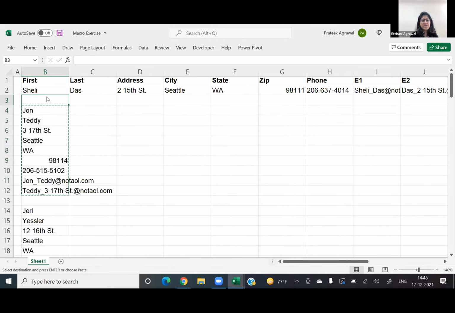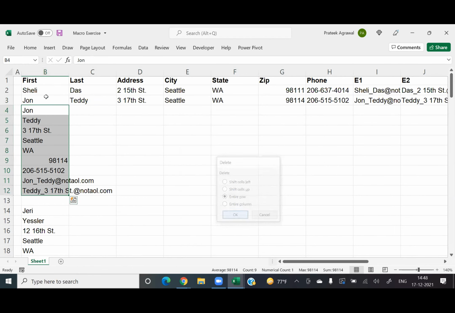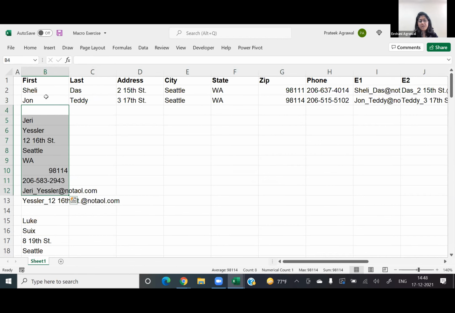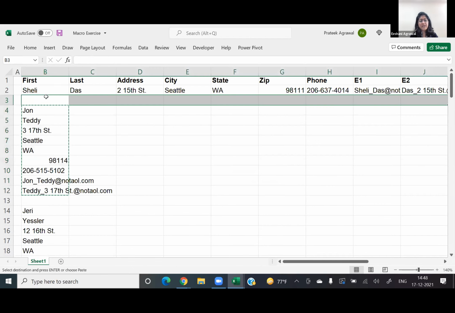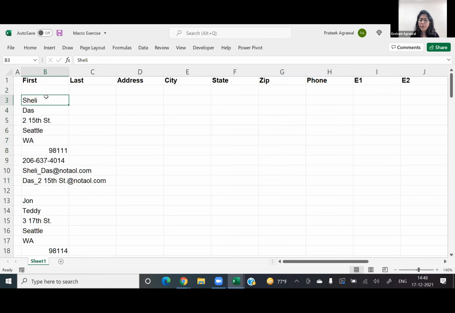So this work is repetitive, yes or no? Yes. So should I record a macro for this? Yes, I should. Anything which is repetitive, we should think of macros. So tell me, before we start recording the macro, what kind of macro recording should I do for this? Should it be relative or absolute?